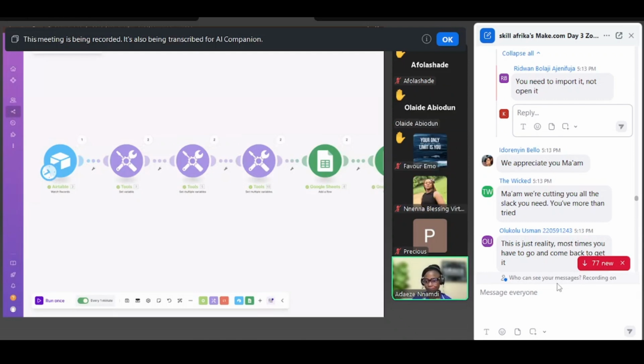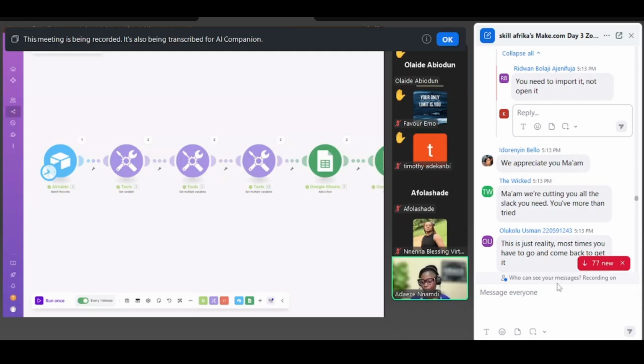Hi, Olaide. Yeah, you can hear me. Yes, I can hear you. Go ahead. Is this for all these setting modules? You mentioned three. We have two. We have the text parser, and we have flow control. Is there any other one apart from those two?